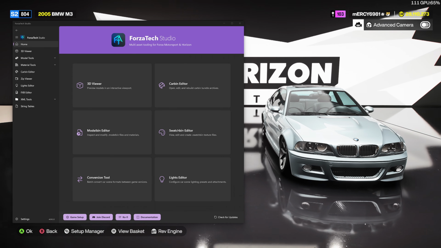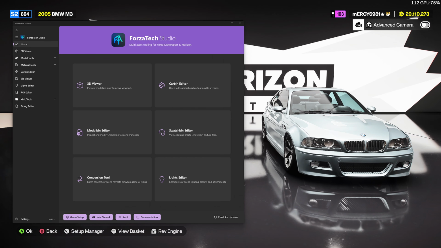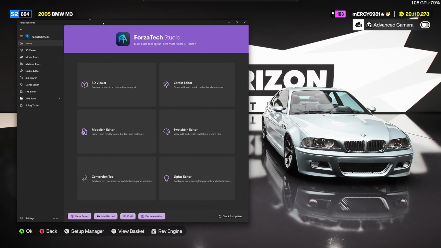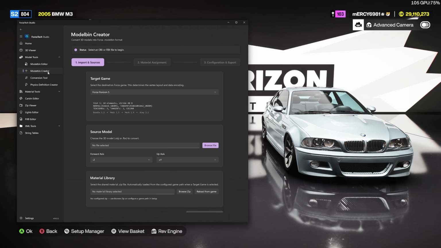people had questions. It's a new game. We got new tools out. You're going to want a couple of different softwares. You need ForzaTech Studio. It's going to be the big one. It's going to be like your modding hub for Forza. You have your 3D viewer, your Modelbin creator for actually turning OBJs into Modelbins.